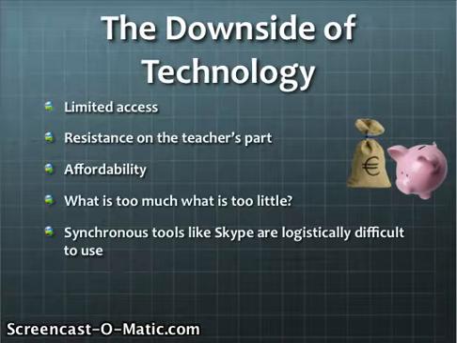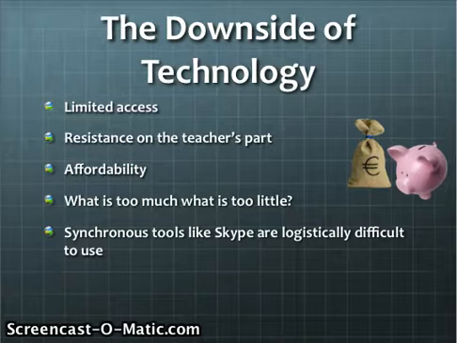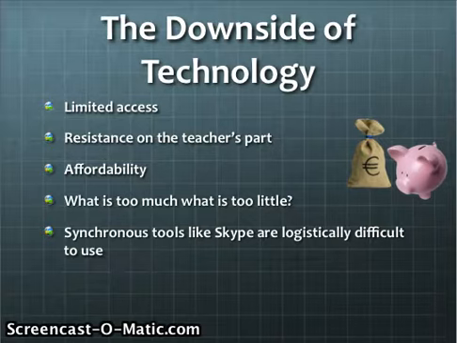They see it as kind of a waste of time, or, for example, they don't like social networking themselves, and so they don't really encourage it in their classrooms. Affordability has already been touched on. Also, teachers have a hard time determining what is too much and what is too little, so it's hard to find the right balance in the classroom.